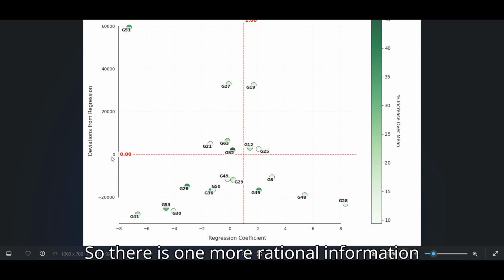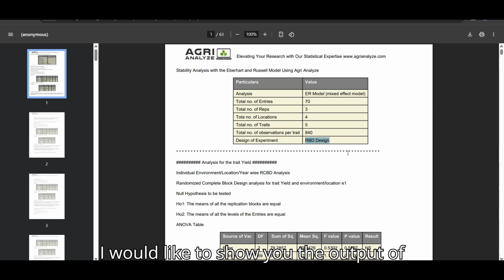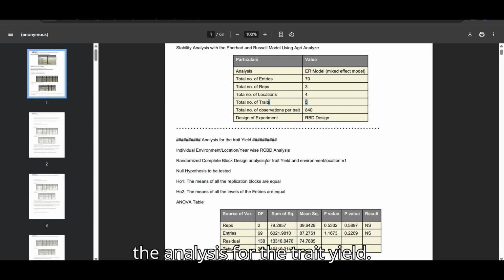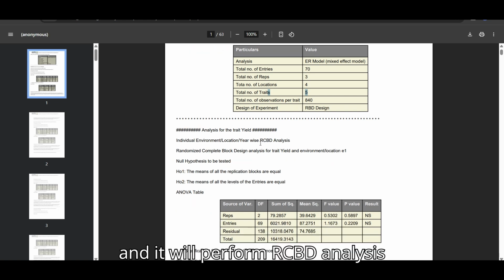So there is one more relational information that you are getting in the percentage. I would like to show you the output of the PDF. The output is telling me that the basic parameters are 70 entries, 3 replications, 4 locations, 5 traits, and so on. First we will see the analysis for the trait yield, and it will perform RCBD analysis for environment 1.